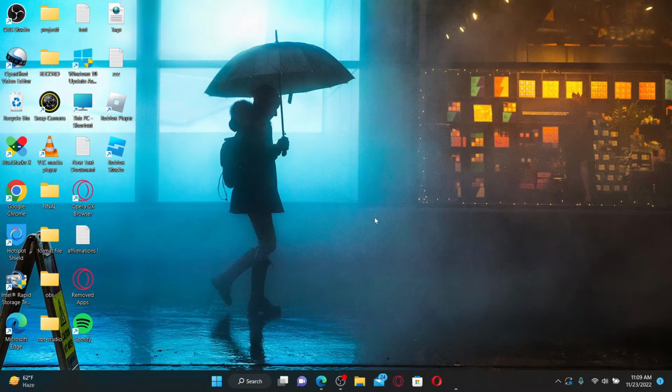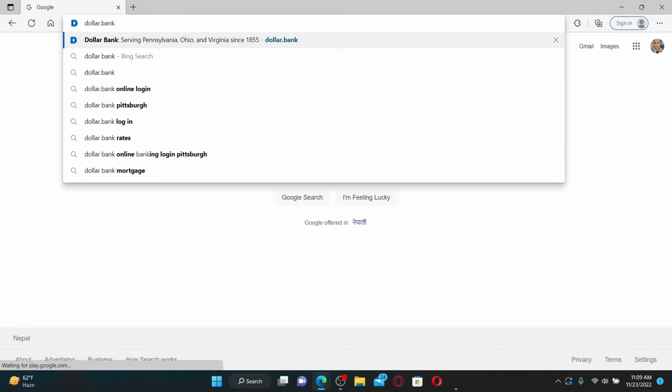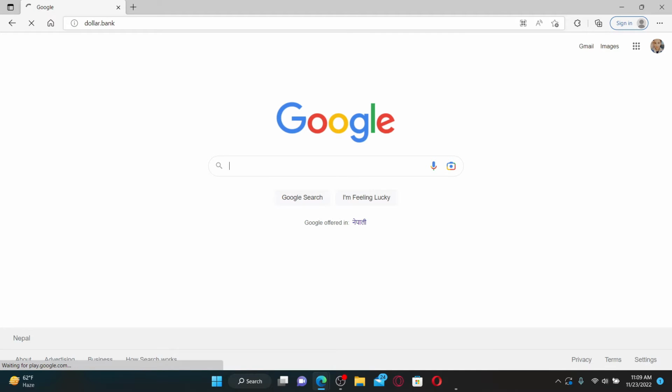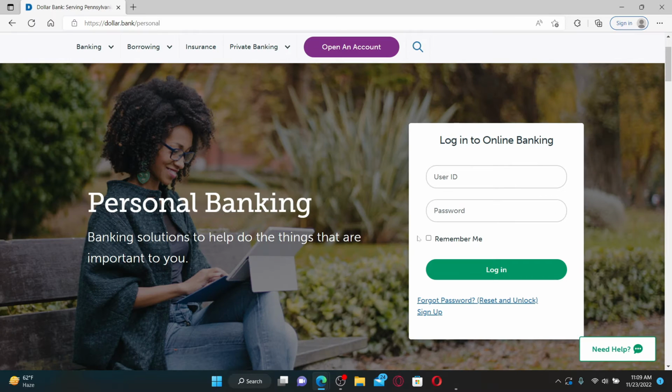If you want to sign up for online banking on dollar.bank so that you can view up-to-date activity and balances, easily transfer money between your accounts, and so much more, then the first thing to do is to open up a web browser. Go to the URL box at the top and type in dollar.bank and press enter on your keyboard. You'll end up on the official site of dollar.bank, which looks like this. You'll be able to see the login area for online banking on the right hand side of the screen.